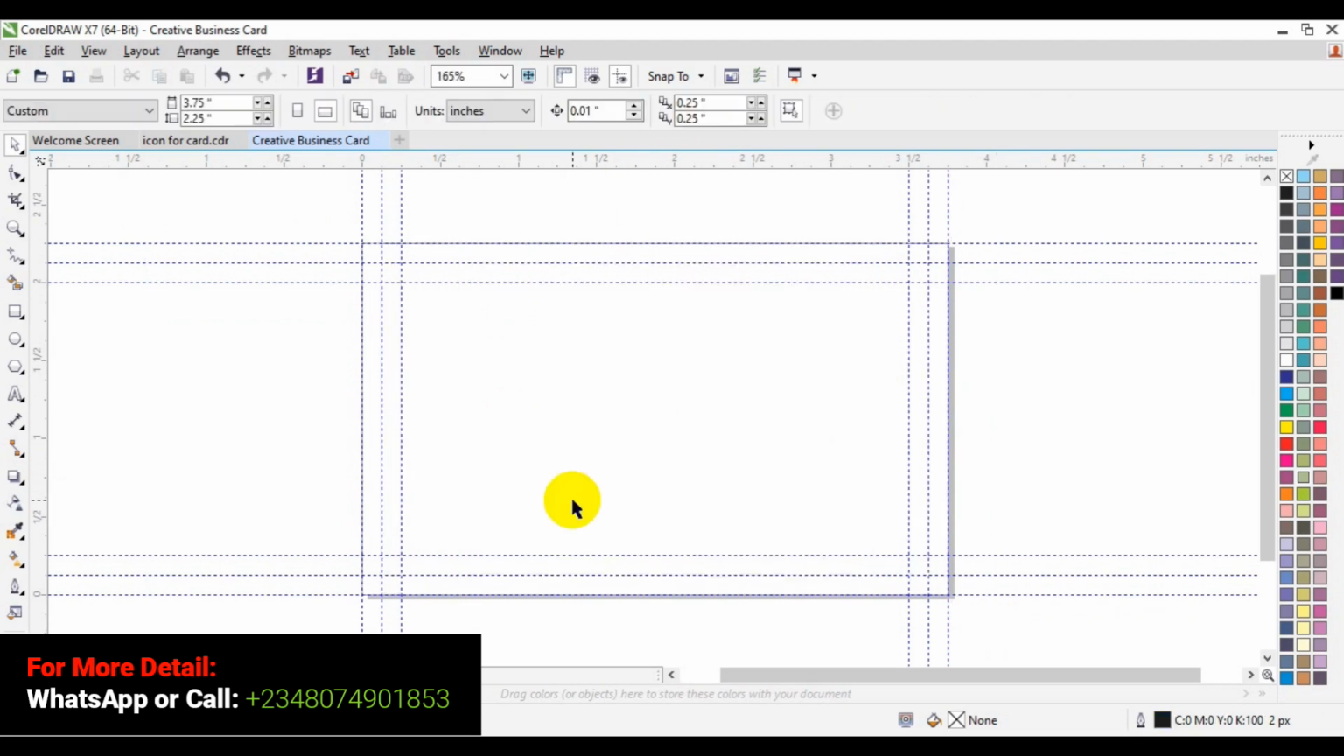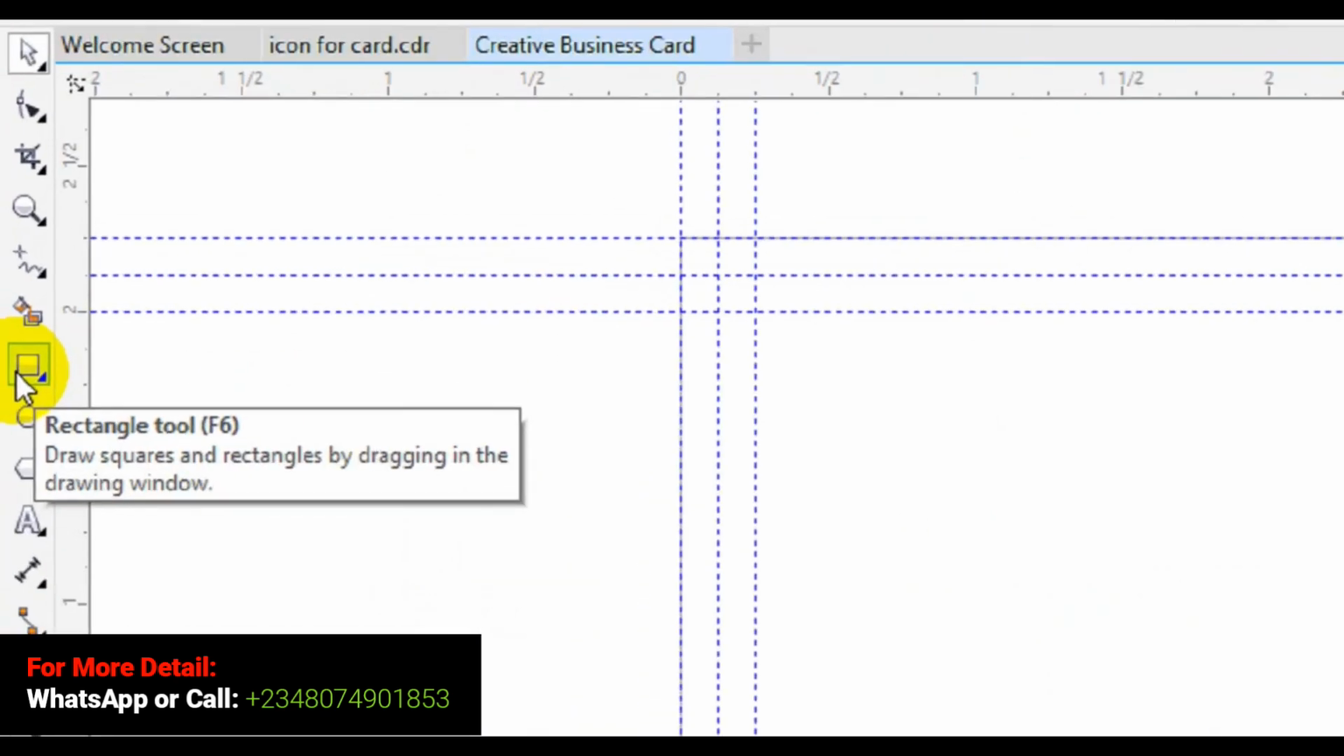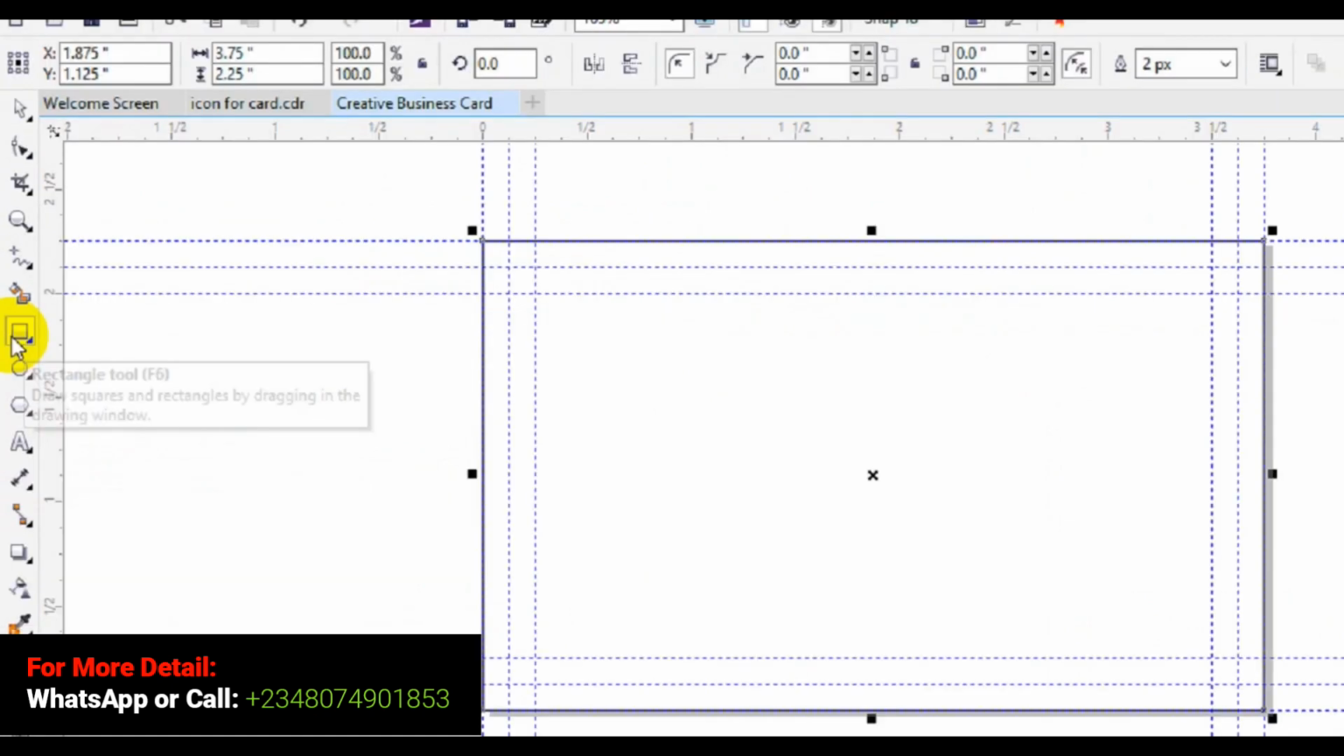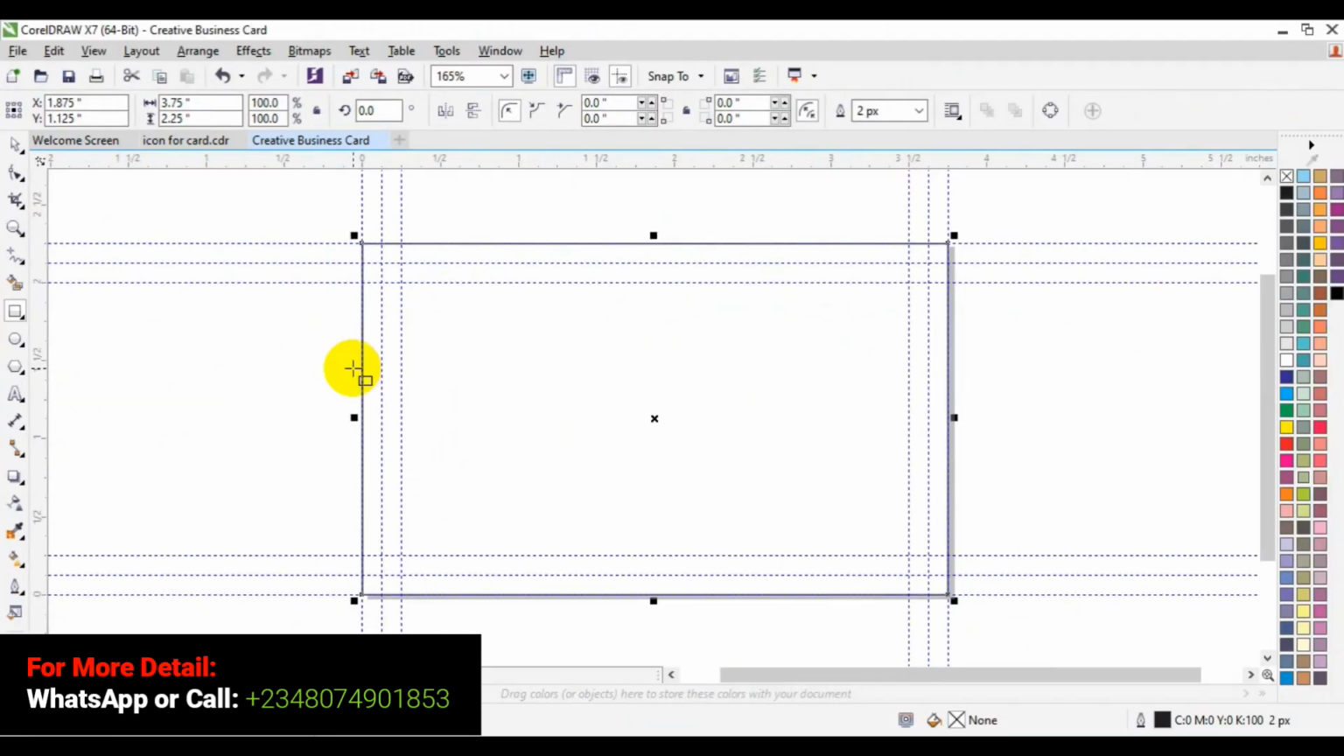So this is the layout. So everything, whatever we want to design, everything must fall within the shape of the ruler, right? So we can go back to our rectangle now again and make a new border. So now we can start our design, right?